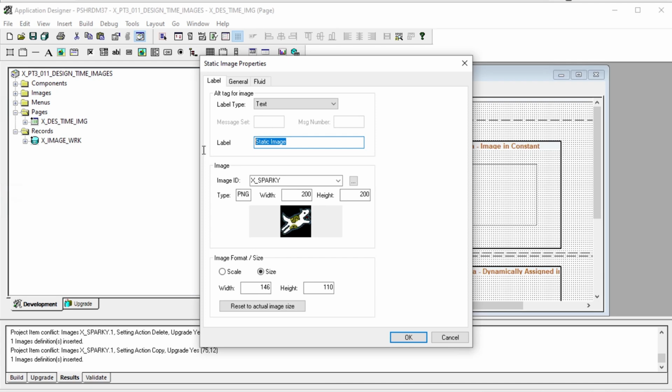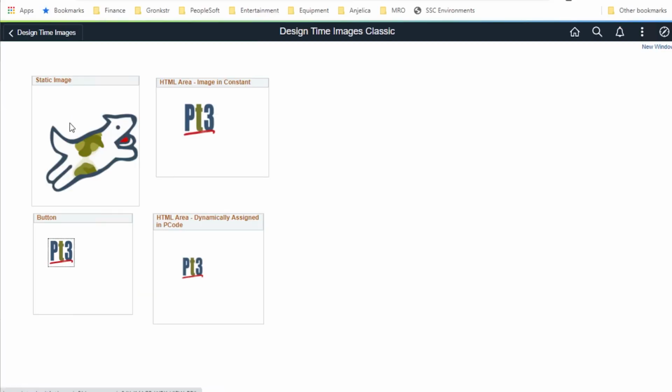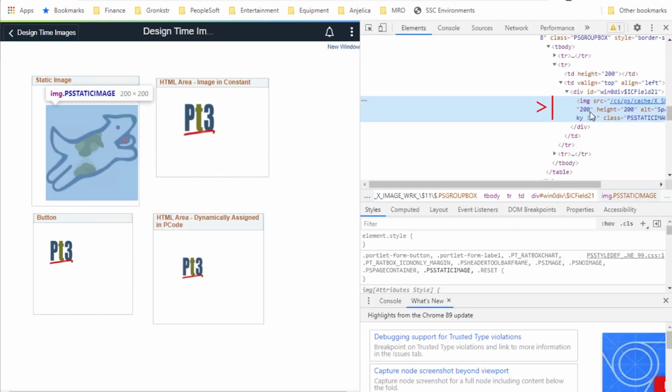We get the basic information here about that image. In the Alt Tag section, we can define the hover text. Save and let's take a look. There's our image, Sparky. Inspect the page. We see our image is 200 by 200 pixels.